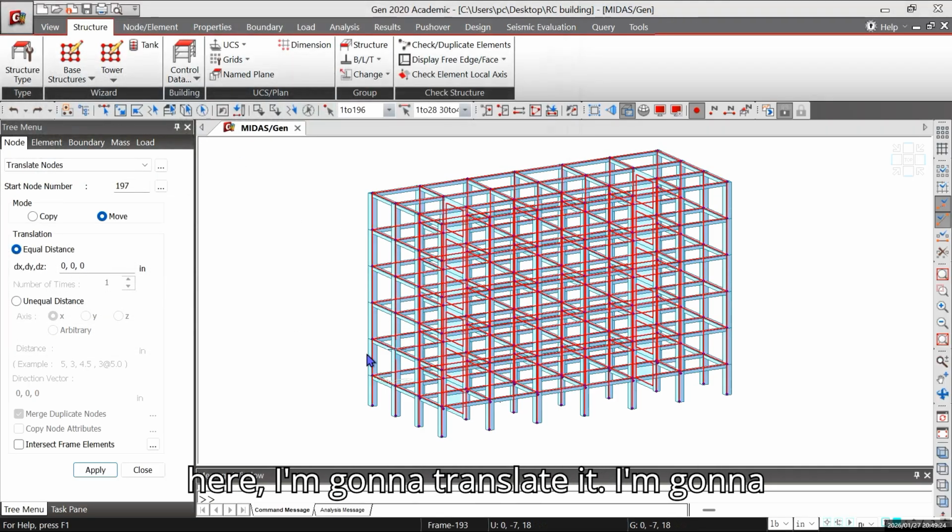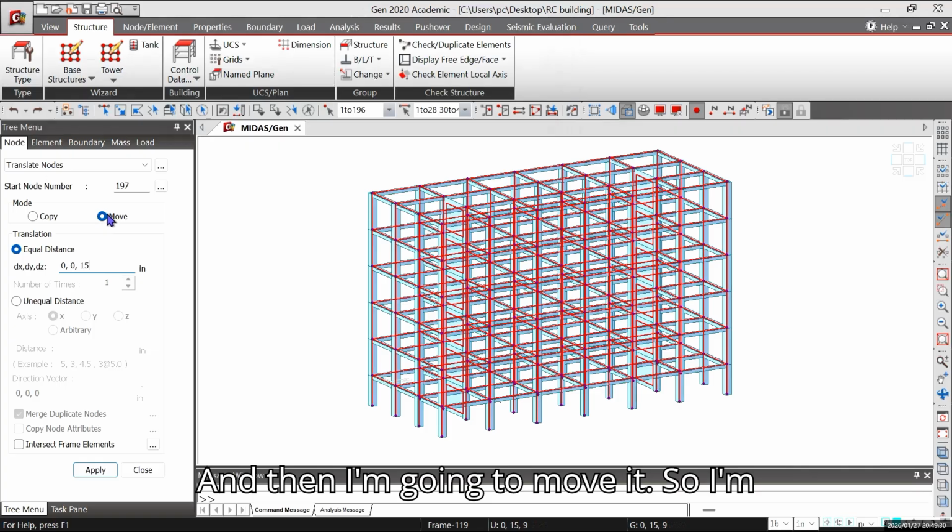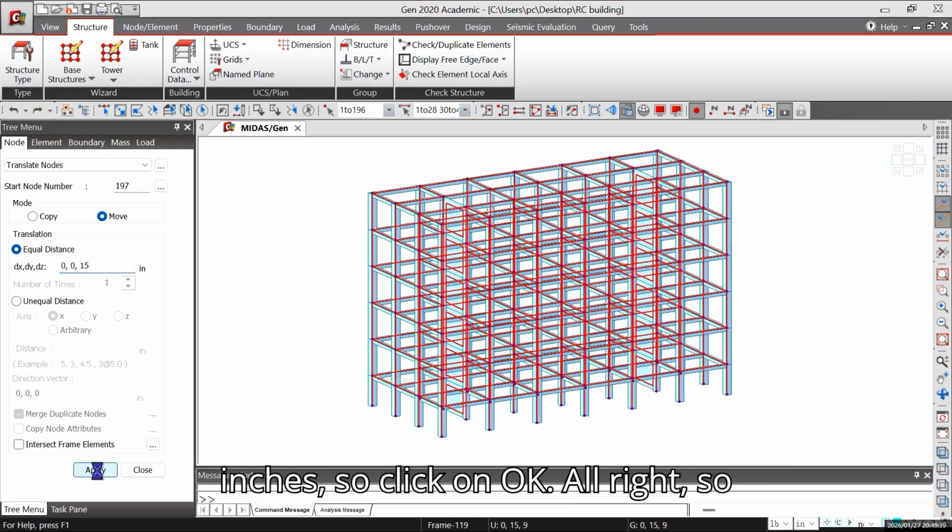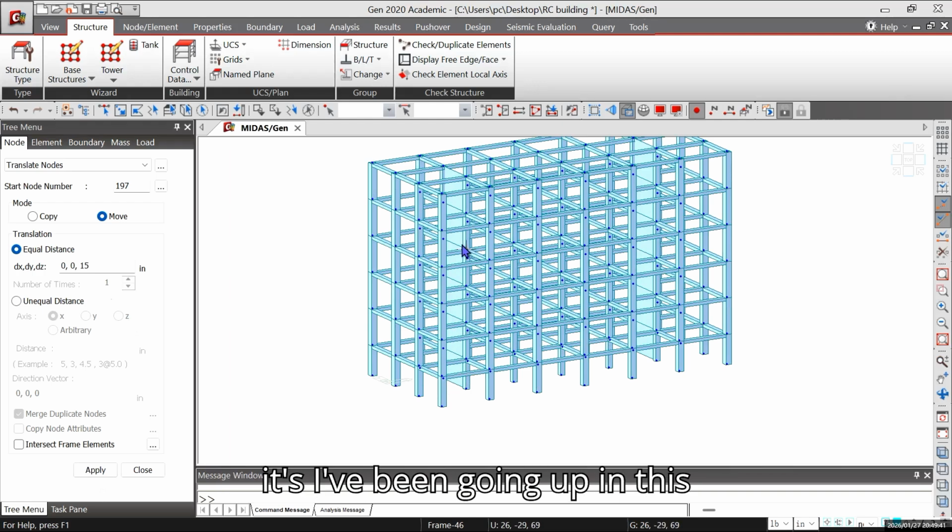I'm gonna select everything again. Then in Z direction, I'm gonna take 15, right? And then I'm gonna move it. So I'm gonna translate it. You know how I did, right? The same process. I'm gonna just translate it at 15 inches. So click on OK. All right, so it's been going up in the Z direction, positive Z direction.